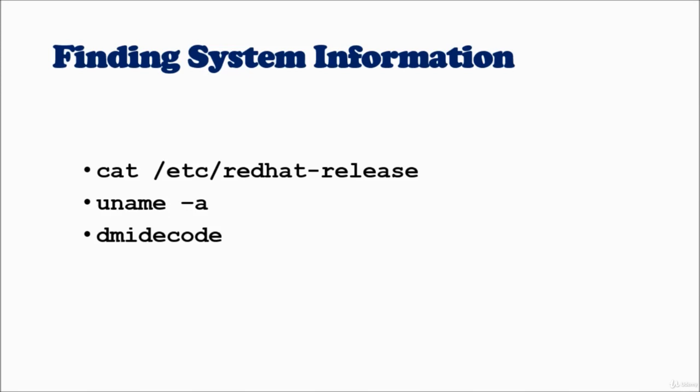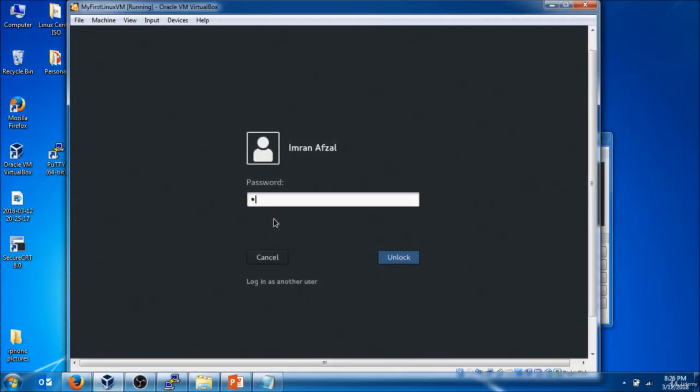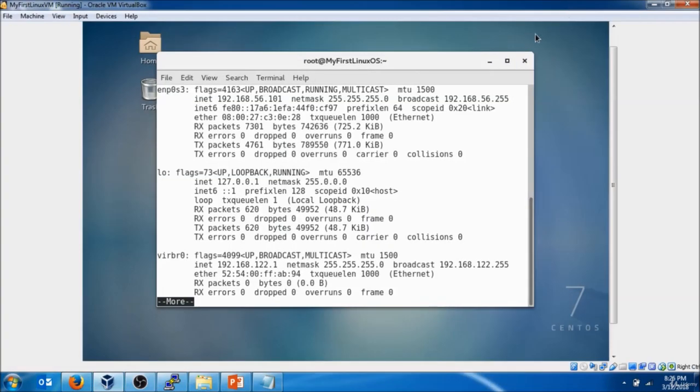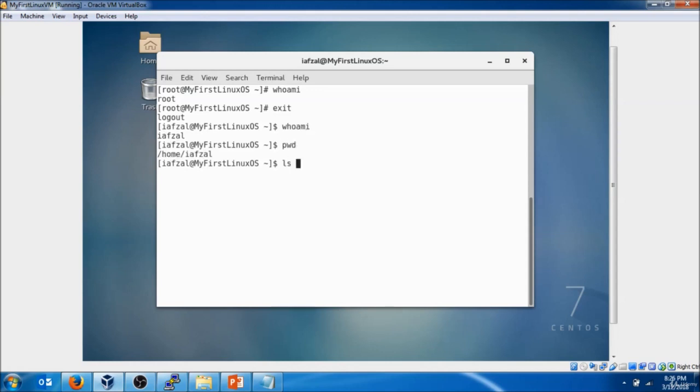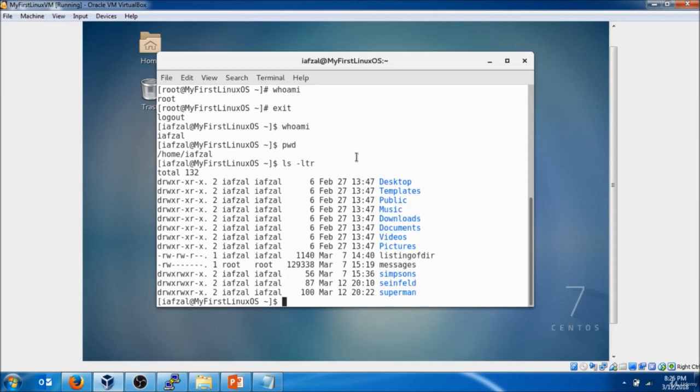And this time we will log into our Linux machine through the console. Okay, let's clear this out. Who am I? We are root. I want you to exit out of it and become yourself. Who am I? We are ourself. Where are we? Home directory. And once inside our directory, the same listing of the files.